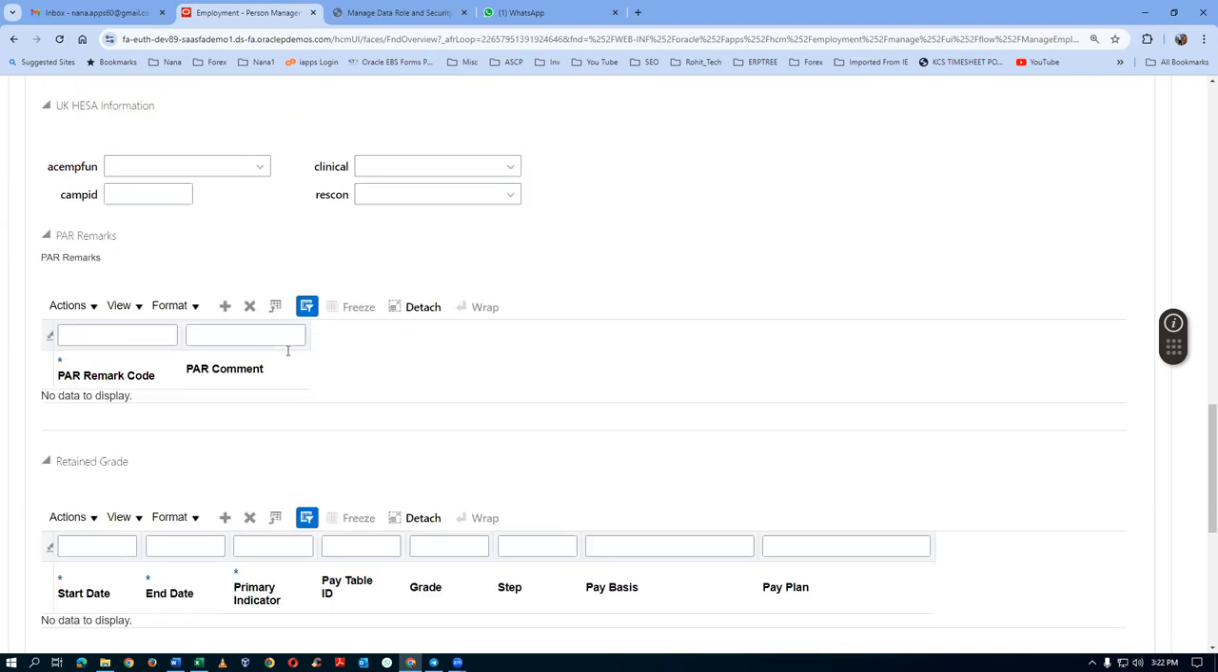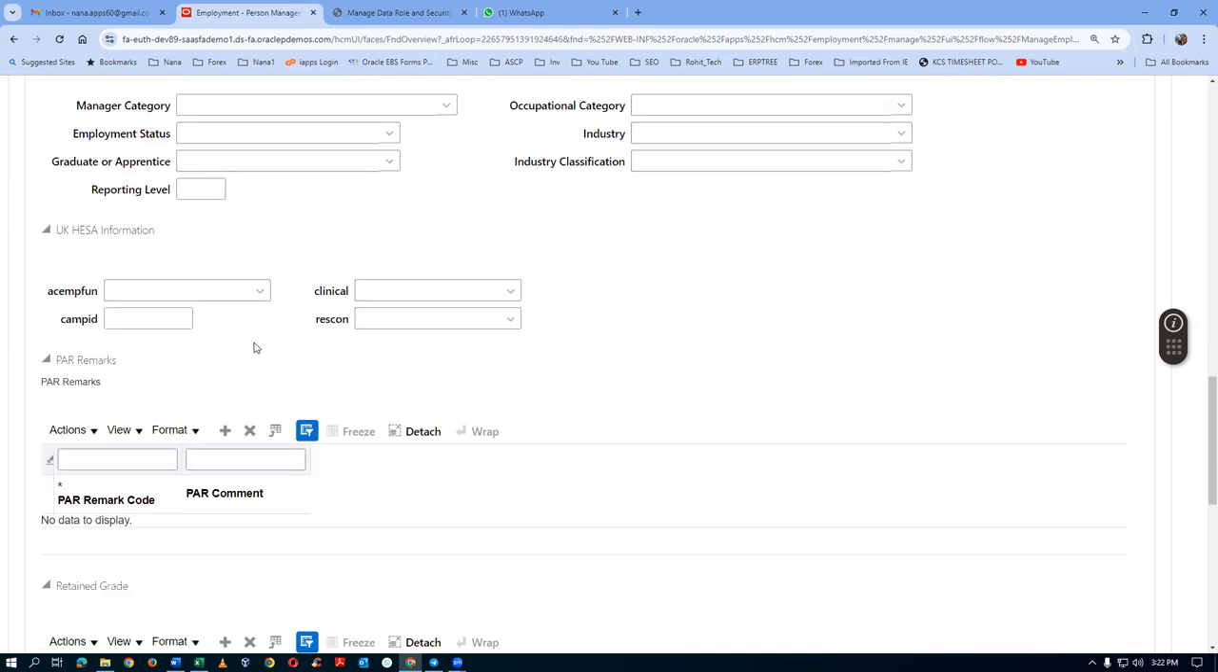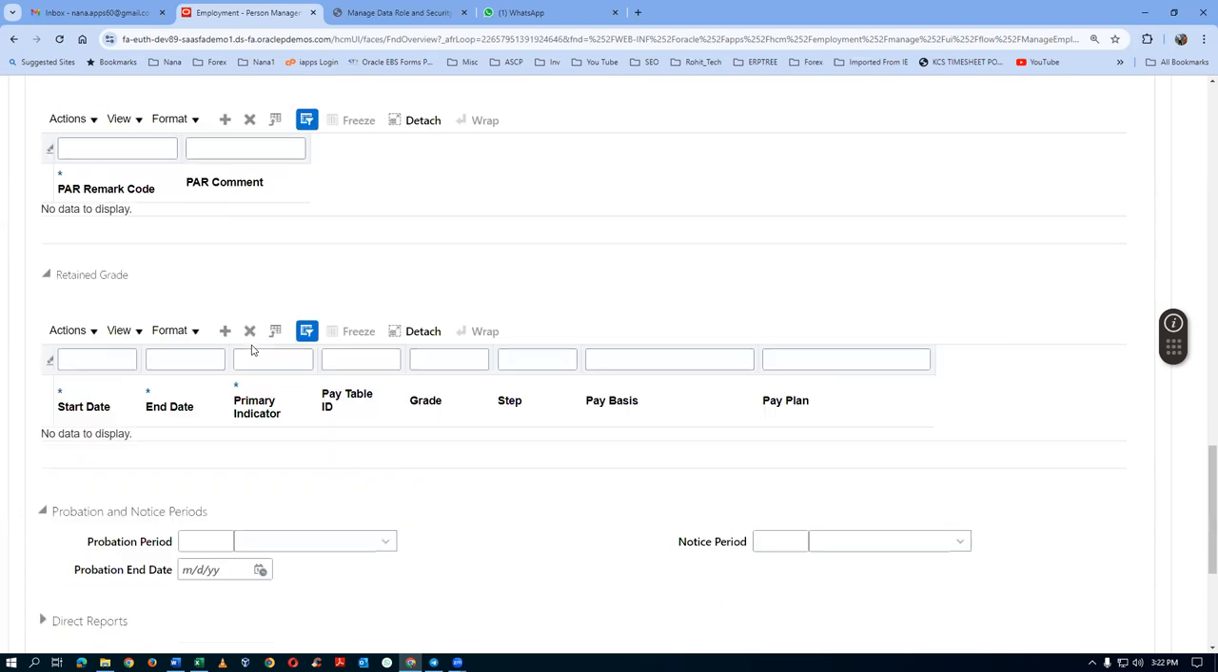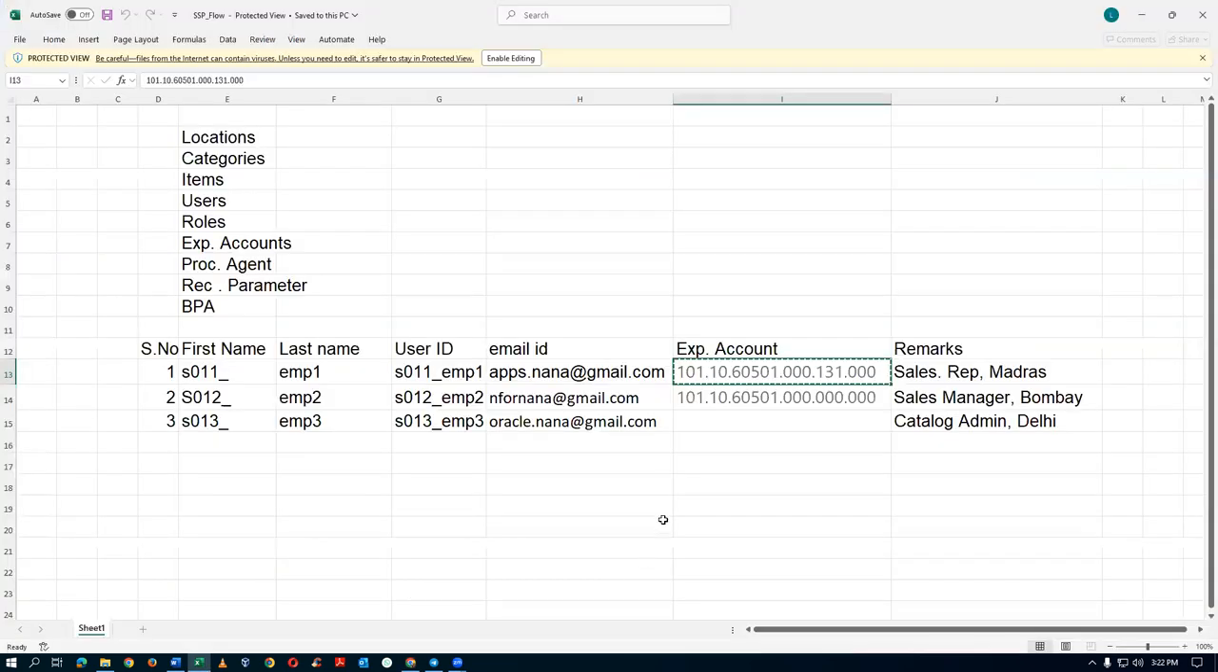Go there. Manager details. Fine. Go there. So expense information is the one. Fine. Go there. Probation, notice period, fine, direct reports, expense information. In this place, what happens? We are going to provide the expense information for this employee. So this account, the first employee EMP1 is having 131, and then here it is 000, all are 000. The remaining fields are the same now.